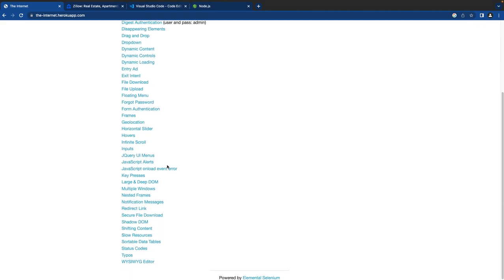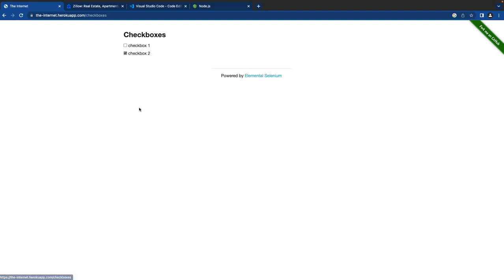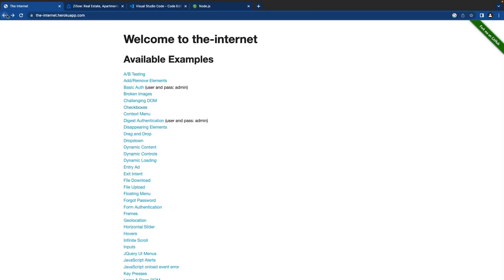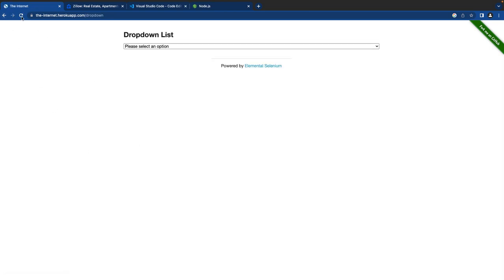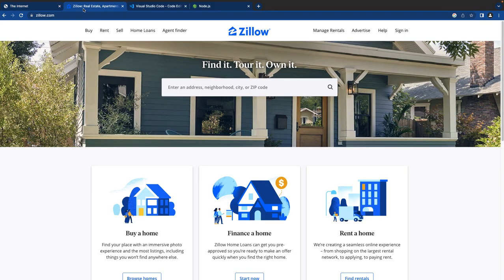This is the practice website, and it has all different pages. It's very simple. For example, if you need to test checkboxes, you can test checkboxes without any other elements, without the rest of the page, dropdowns. Very basic actions. We can use this website, and in case we need something more advanced, we can use Zillow.